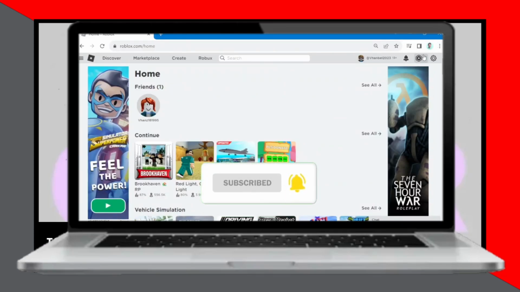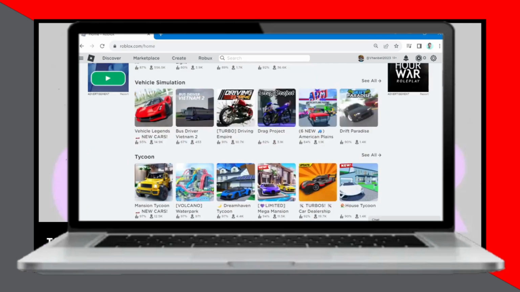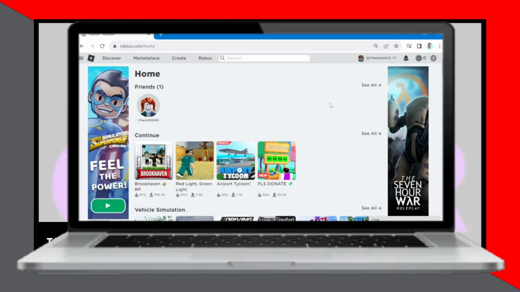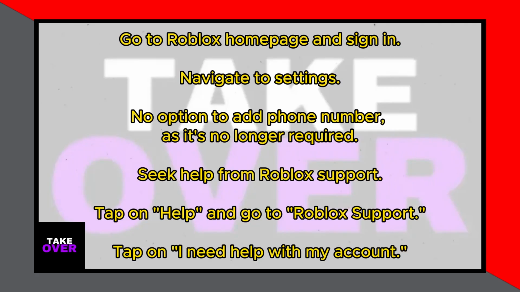In this video, I'll show you how to fix the add phone number option missing in Roblox. If you're trying to add a phone number to your Roblox account but can't find the option, let's walk through the steps. Firstly, go to your Roblox homepage and sign in to your account.